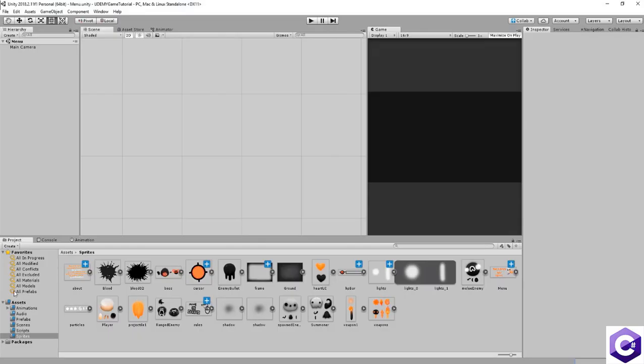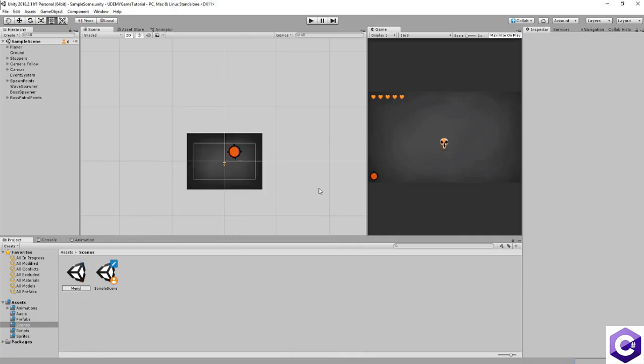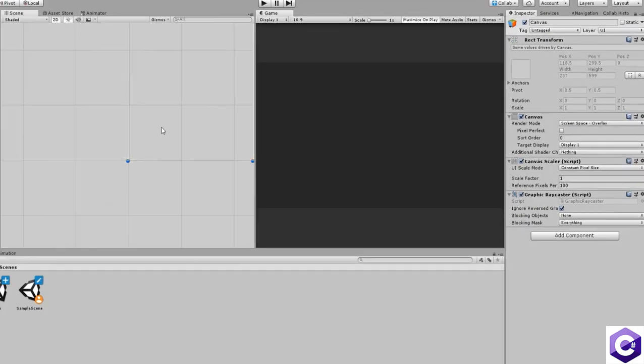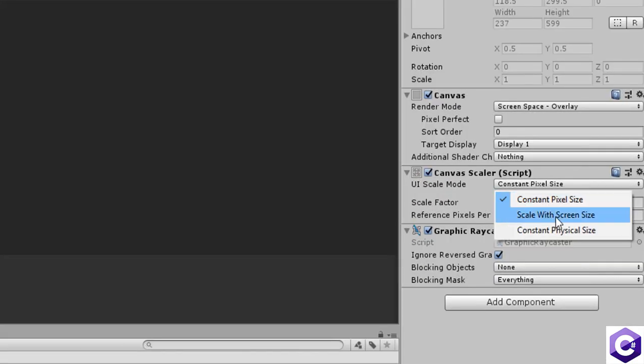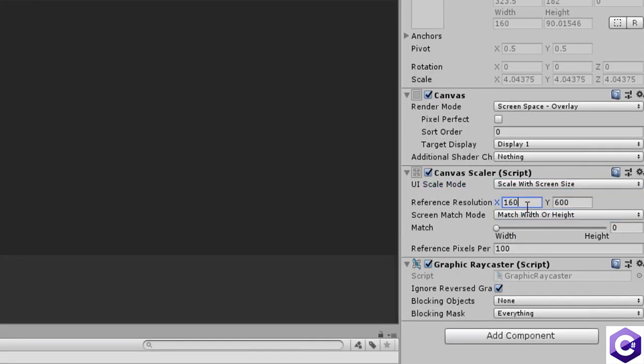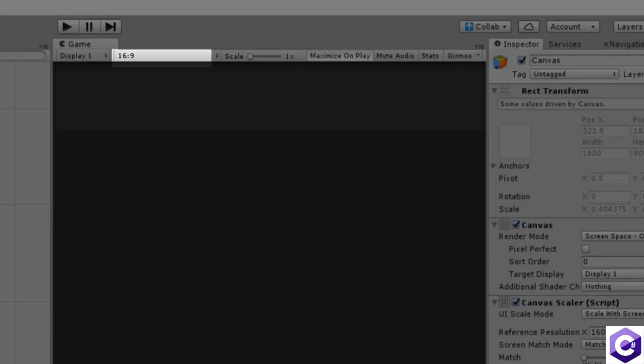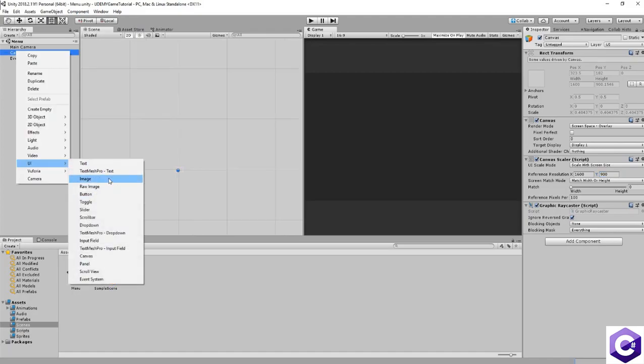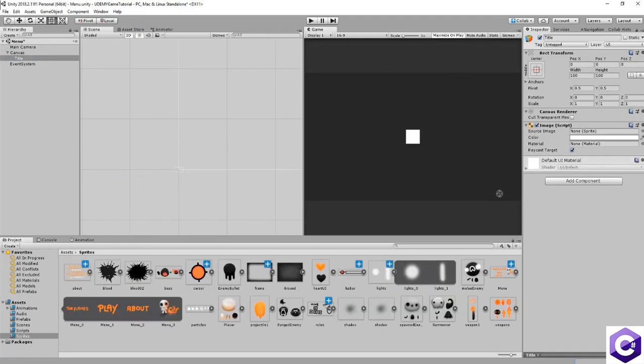There I'll create a brand new scene called Main Menu, and opening it up, I'll create a new UI canvas and change the scale mode to scale with screen size, as well as type the dimensions shown here. This way the main menu will look good on multiple screen resolutions. Now I can create a new UI image which I'll call title and drag and drop inside of that sprite slot the name of the game.